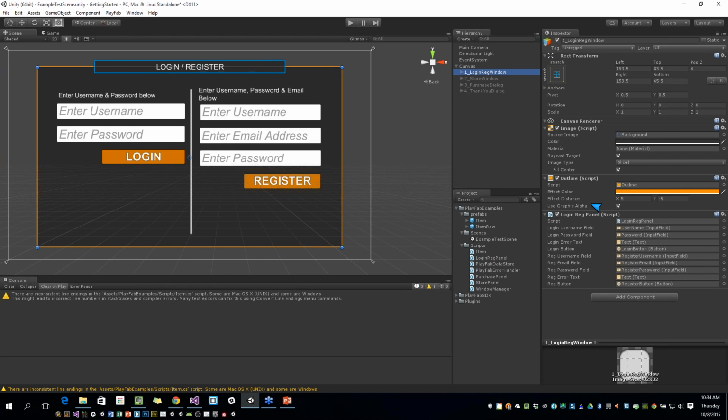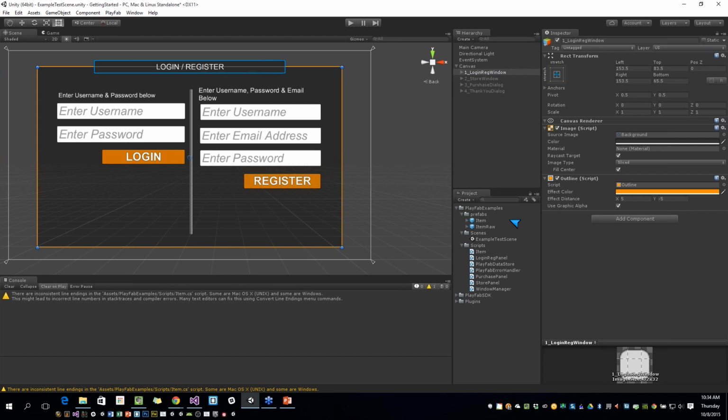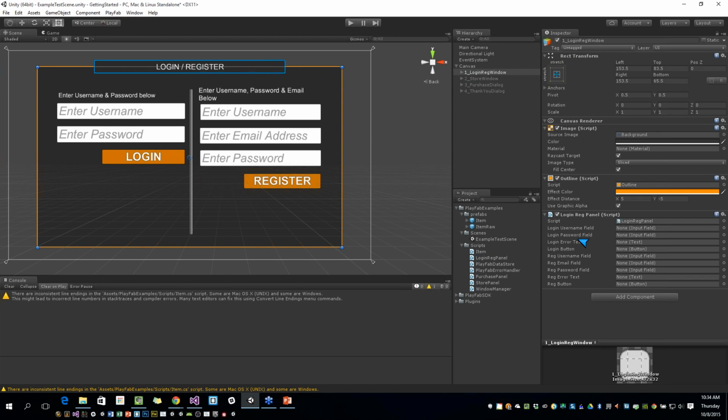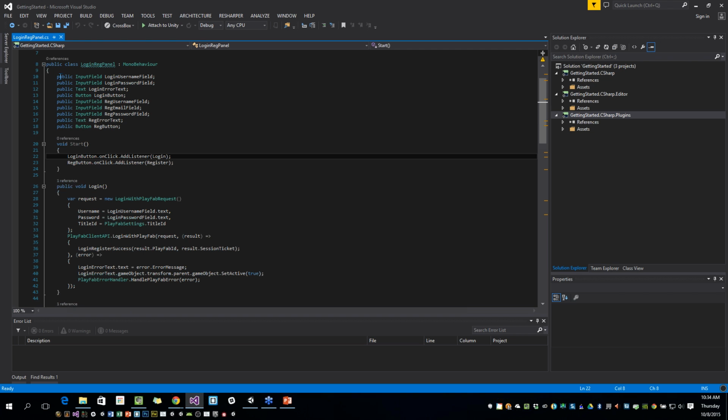So I'm going to remove this script component, and I'm going to go ahead and drop this login and reg panel right here onto my object. Now you can see the object that is selected here is my login and reg window. So I'm going to go ahead and drag that right over onto it, and you're going to see all of these say none now because I haven't hooked anything up, but all of this information is the information that was here inside of our login reg panel C# script.